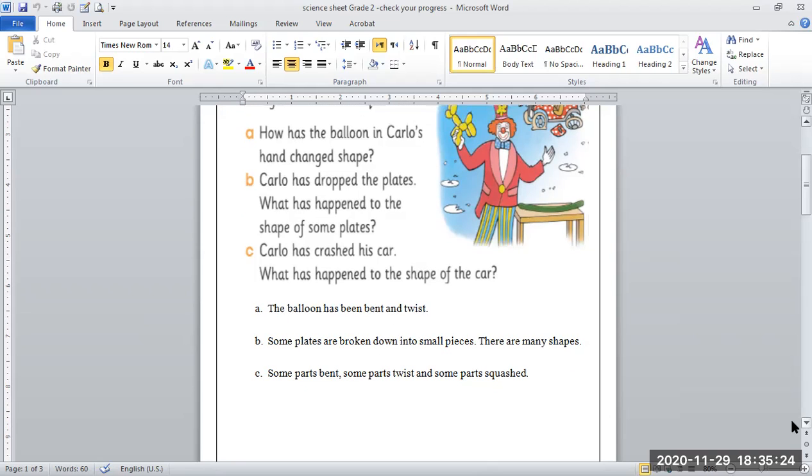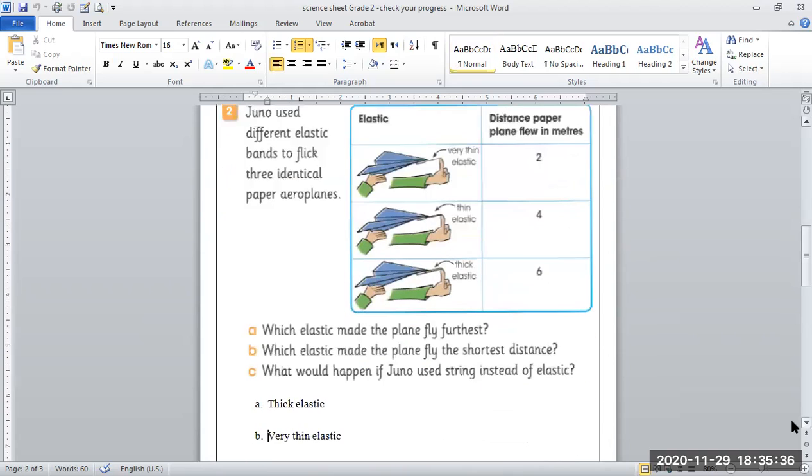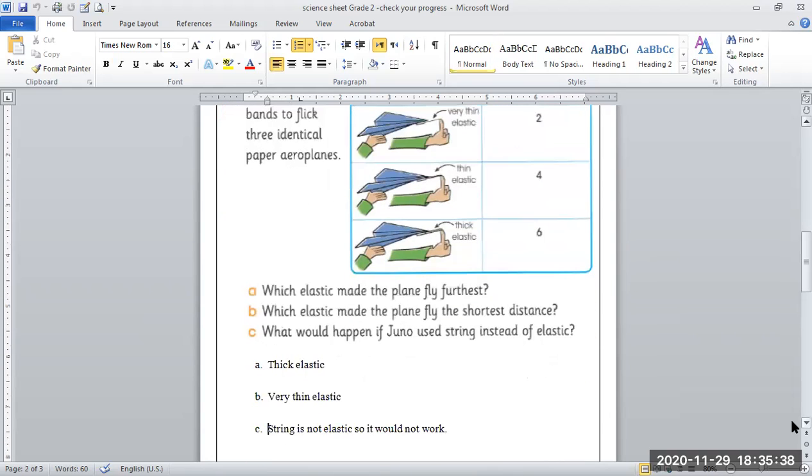Again, I revise: material changes in four ways. Number one, bend, twist, squash, stretch. Then here there are three kinds of plane. Number one, very thin elastic. Number two, thin elastic. Number three, thick elastic.